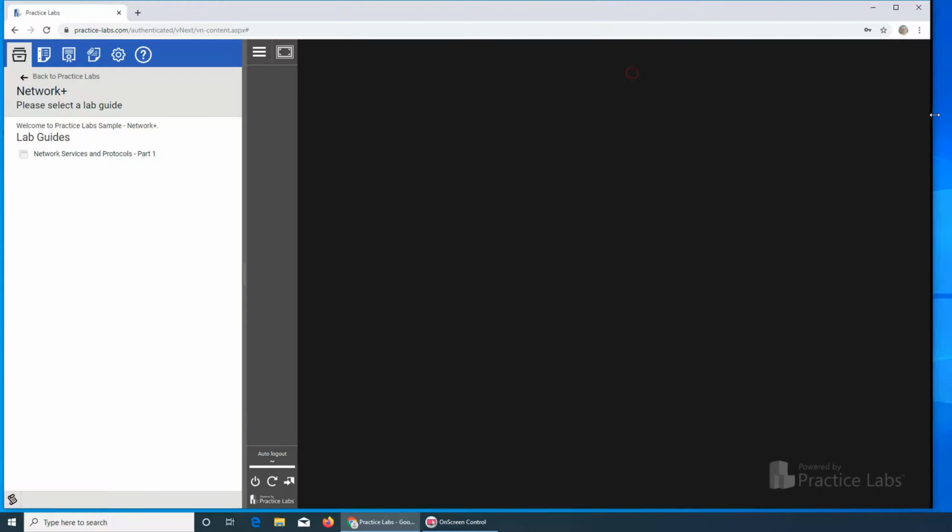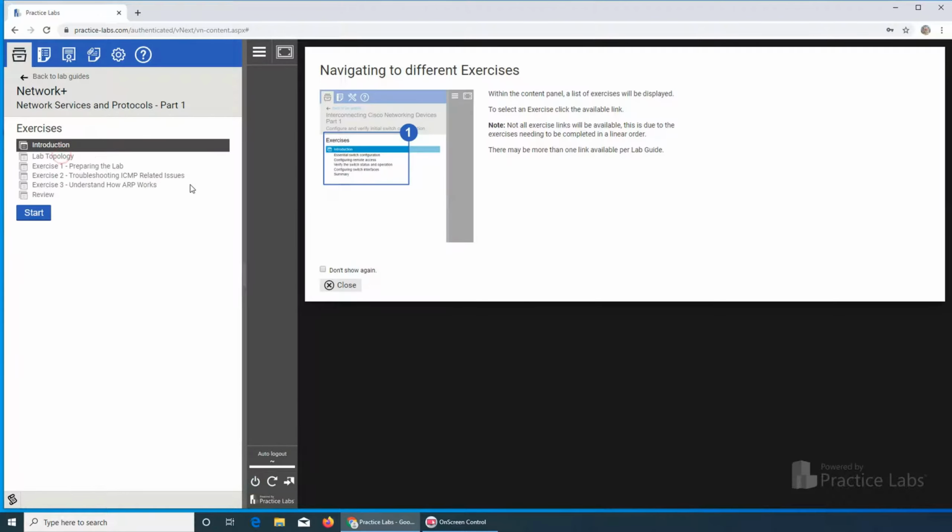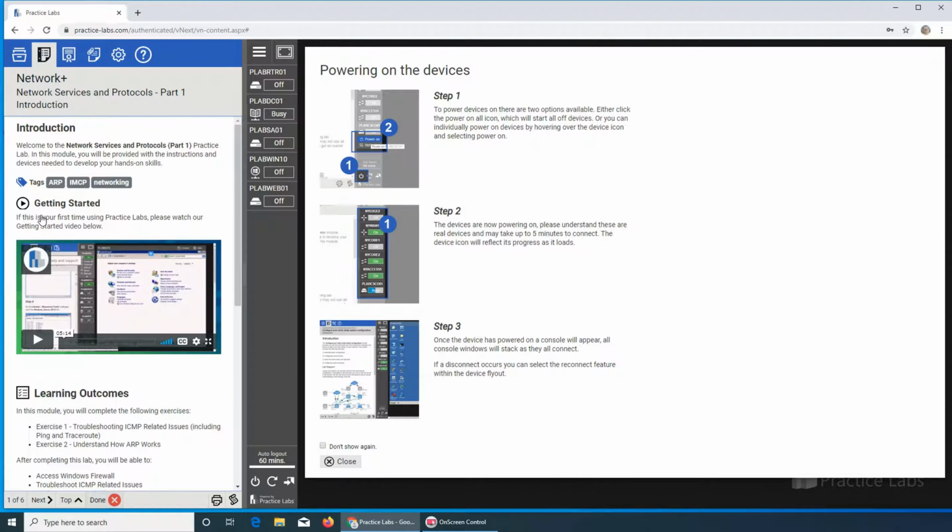I'm gonna make my screen bigger. Power on all devices. Is there anything? Okay, let's go to the introduction. Oh, this one is busy because it's powering off. This is the domain controller. This is Windows 10. This is the web server.